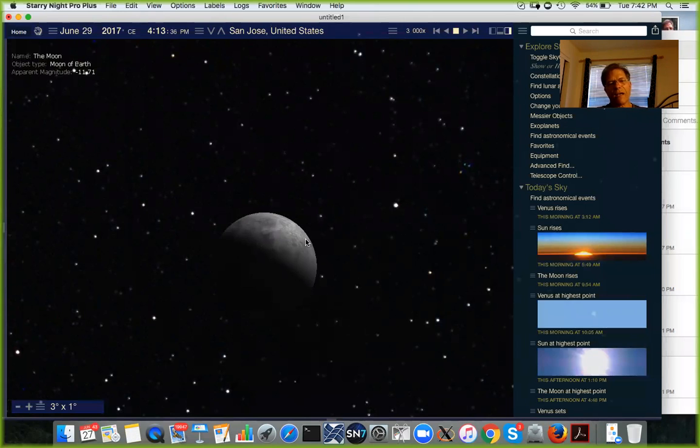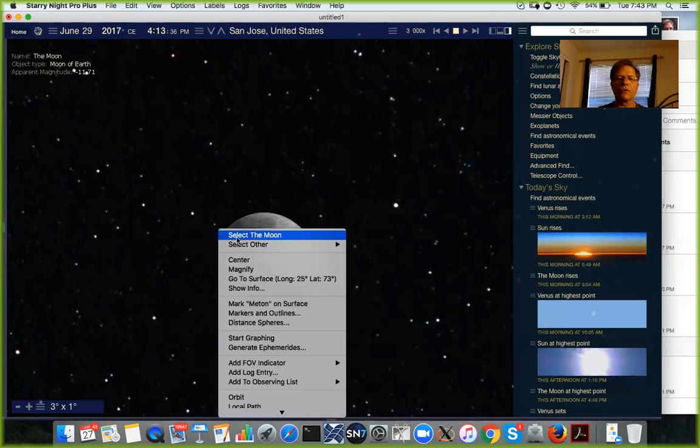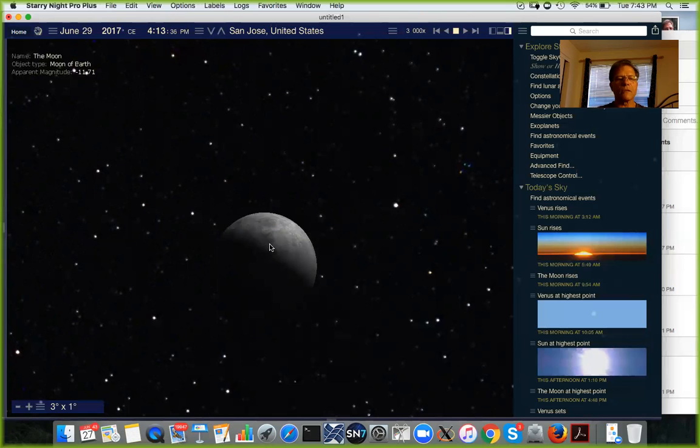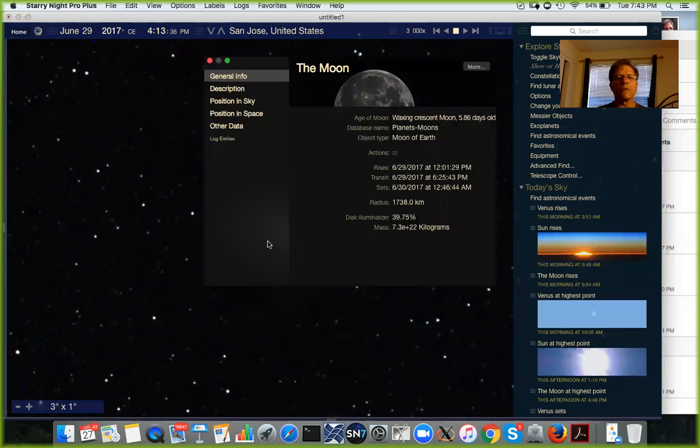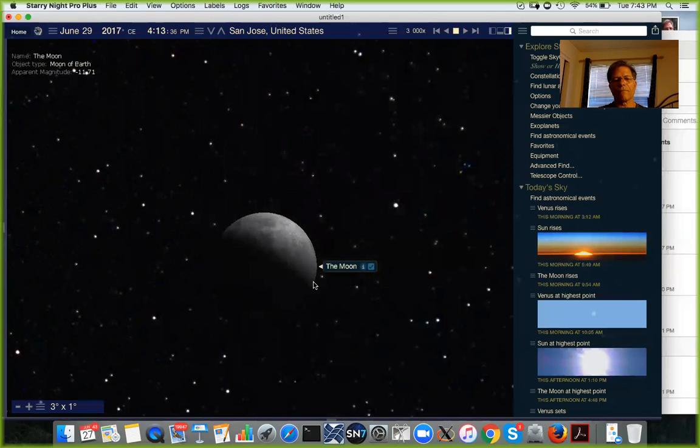Now you have to decide if it's a crescent or first quarter. It's hard to tell. I would say it's crescent. It's getting close to first quarter, but since this is a software, if I double click, I can give more information. Look at that, 40%, which means 50% would be a first quarter. So it's not first quarter yet, but it's getting there. So basically this phase is a waxing crescent phase.